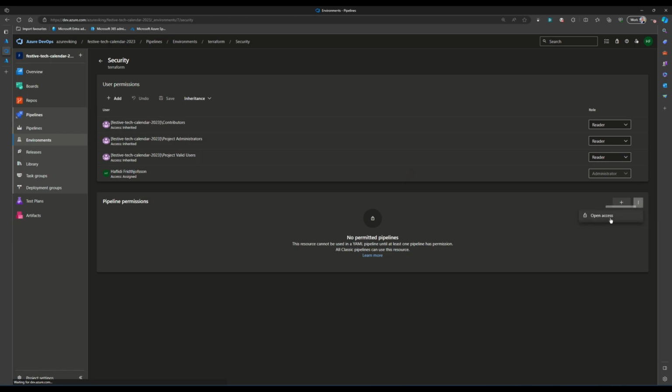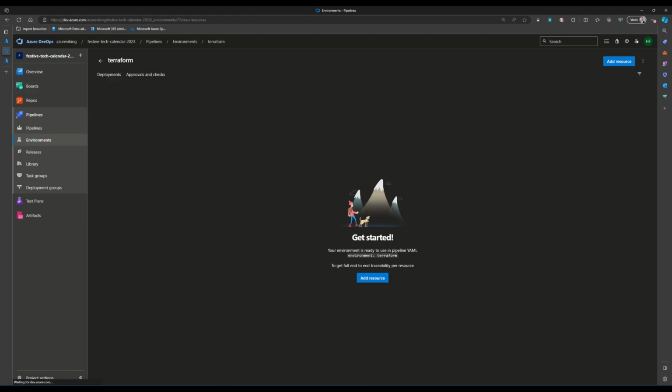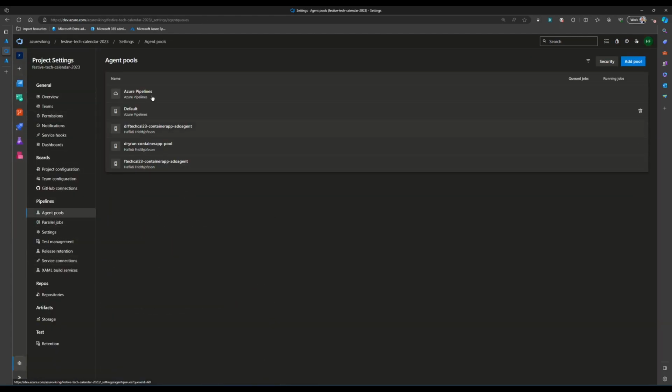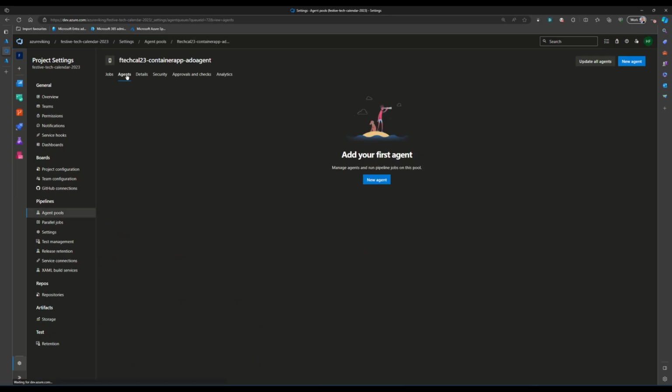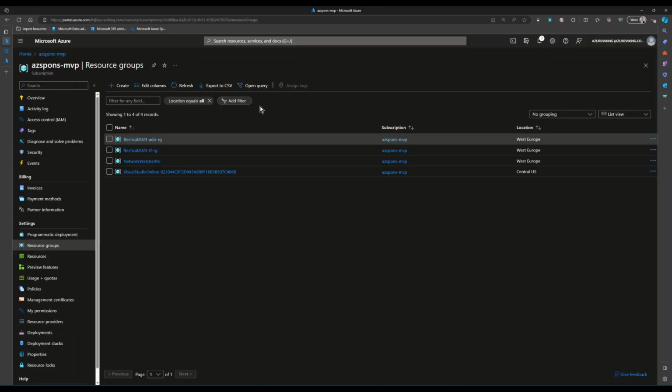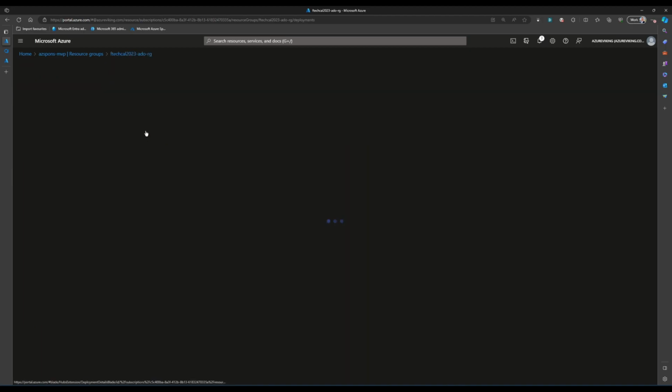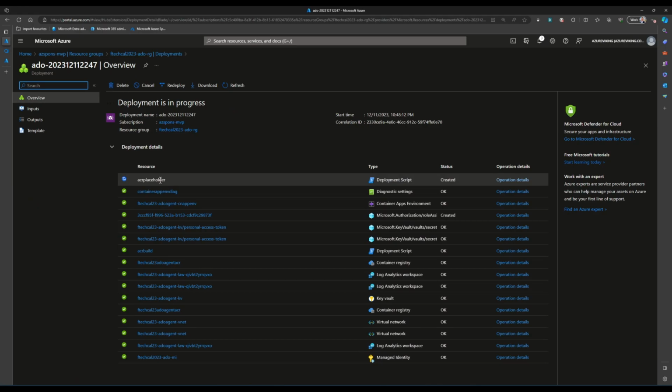We can let all pipelines use this environment for the sake of the demo. We have created the service account, we have created the agent pool, and soon we should be able to see an agent pop up here, which is called the placeholder agent, because in the deployment here it is being deployed as we speak.